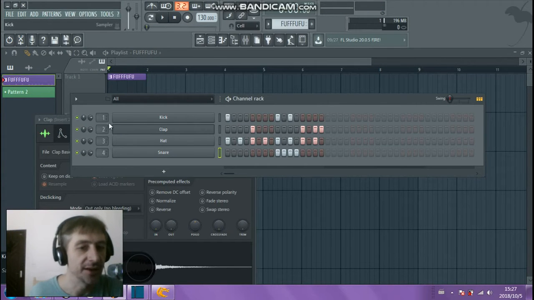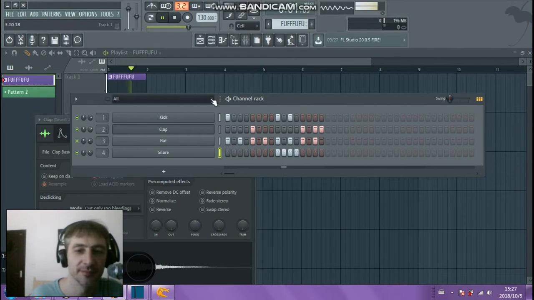And what else I can do is change the volume of these different sounds. So let's turn some volumes down by adjusting these bars, these little knobs here. And you can actually adjust while you're doing that. So that's a way of creating a beat.